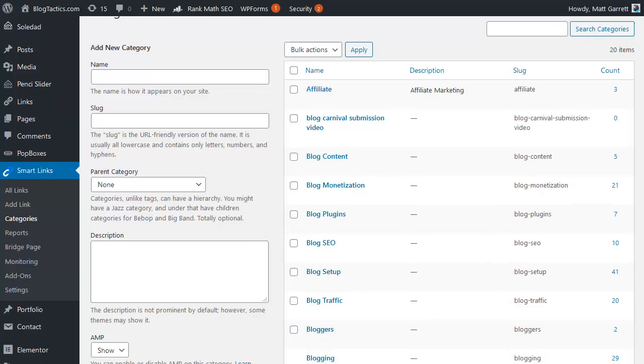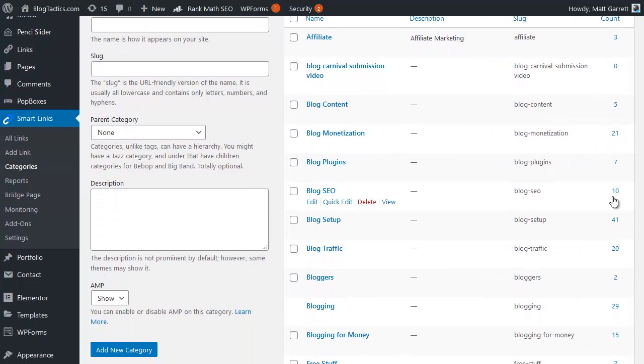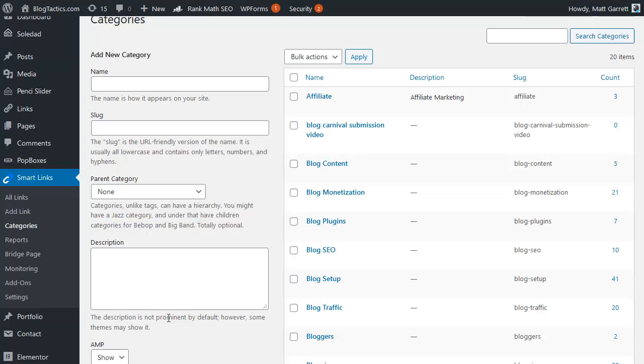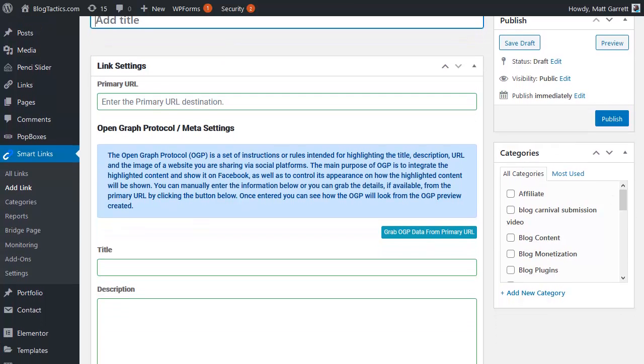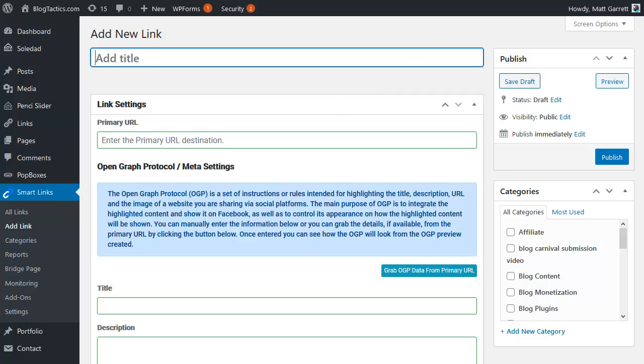Now these are the same categories that you've set up within WordPress for your posts and pages. So here you can see my existing categories have come up with how many posts or pages I have in each one. So you can use your existing categories or you can add new ones in using the add new category function over here on the left. And when you're adding a new link, the category section will appear here on the right in the add link screen, so you can simply choose which category you want this link to be attached to.